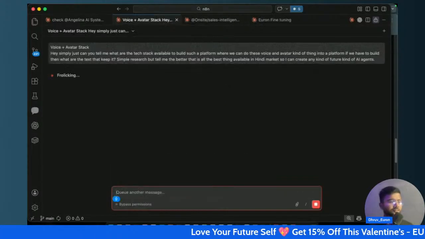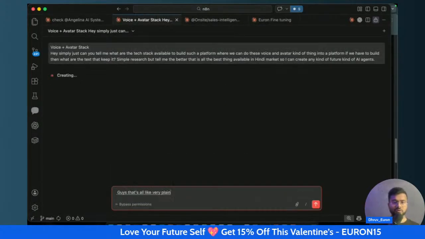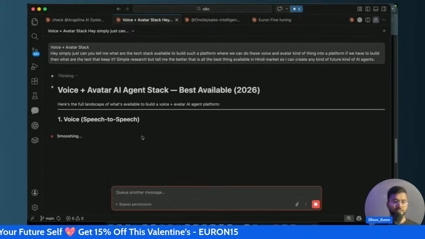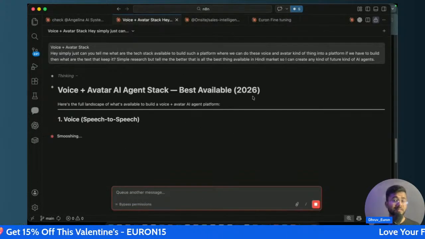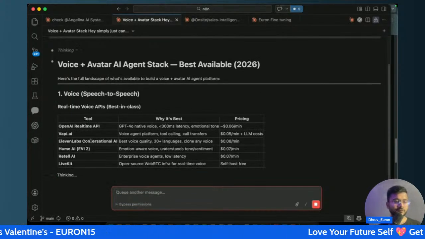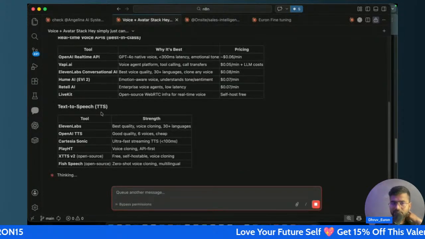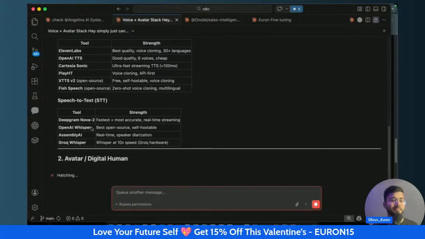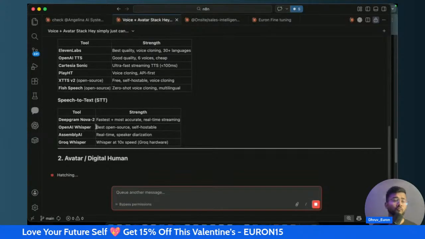So see guys, that's all. Very plain, right? Our system doesn't know. So see, tech stack, best available by 2026. Here is the full look, right? See, we don't know so many things. Then AI itself will tell you what is best.